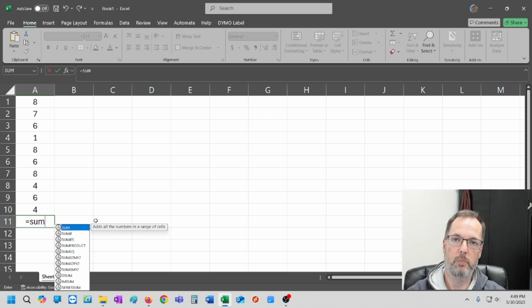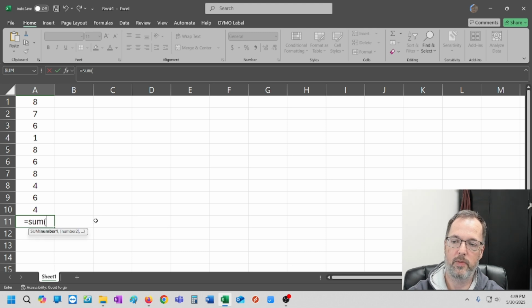And so I want to put a group of numbers together. I'm going to start with an open parentheses. And now I have to say, what's the first cell that I want in this group? Well, the first cell is this 8 here, which is in cell A1. So I'm going to type cell A1.